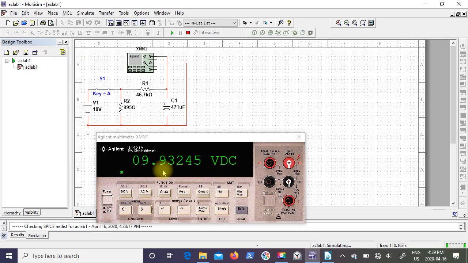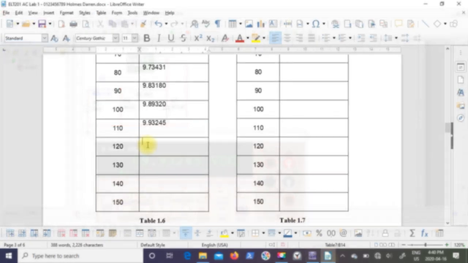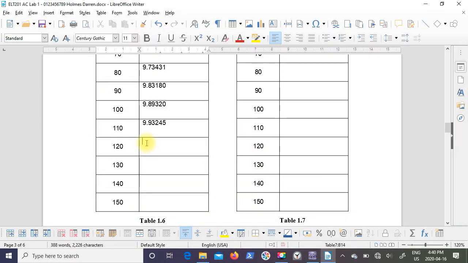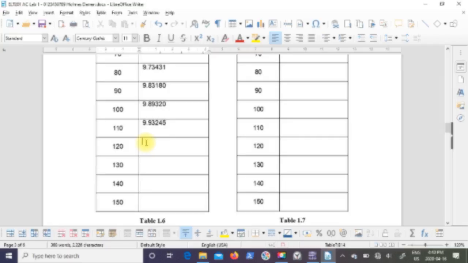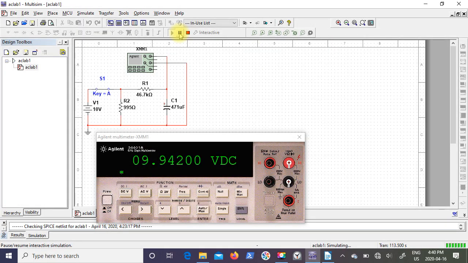So at 110 seconds, I'm getting 9.93245 volts dropped across my capacitor. So I'm going to restart my simulation and pause it at 120 seconds. So at 120 seconds, I'm getting 9.95672 volts dropped across my capacitor.